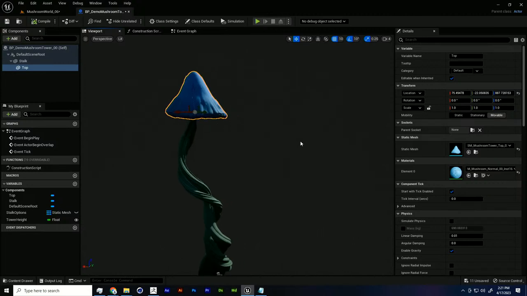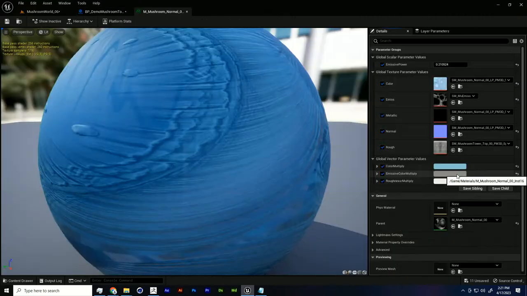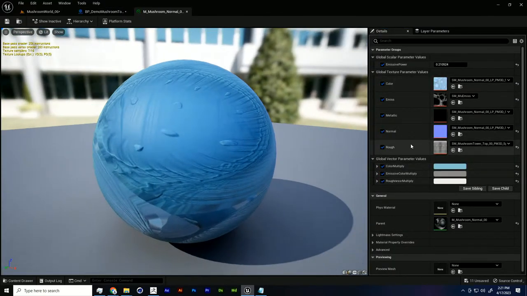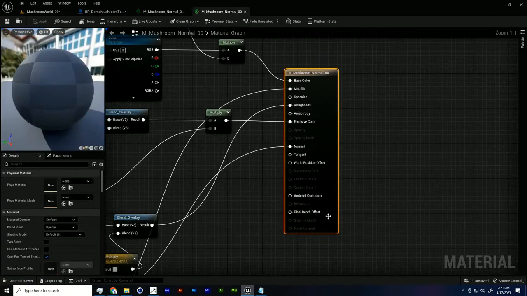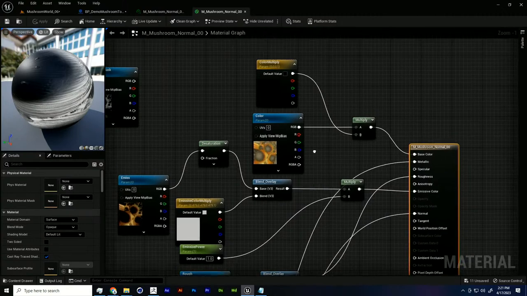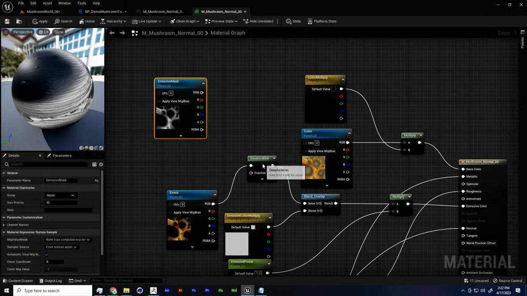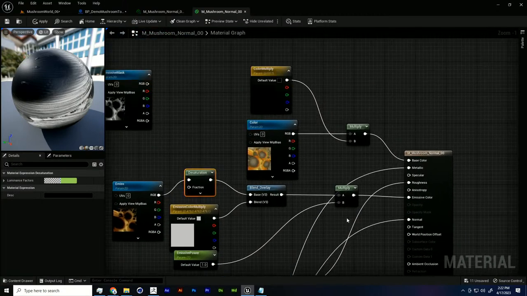I love to be able to change the material programmatically. So we can do something similar to what we did with Ian's mushroom, which was we created a material instance that had a parent that, ooh, it's a little messy, but basically we can just create a material that uses the alpha. So let's go ahead and do that real quick, like so.